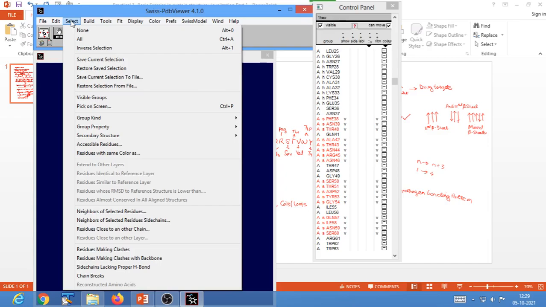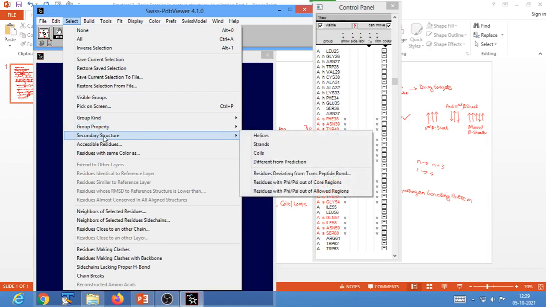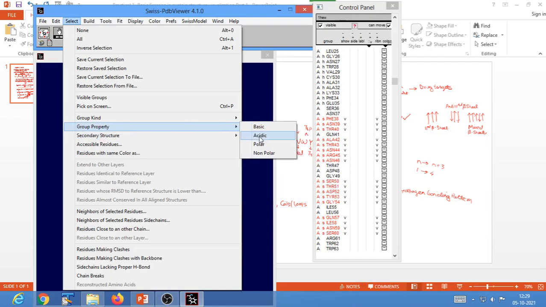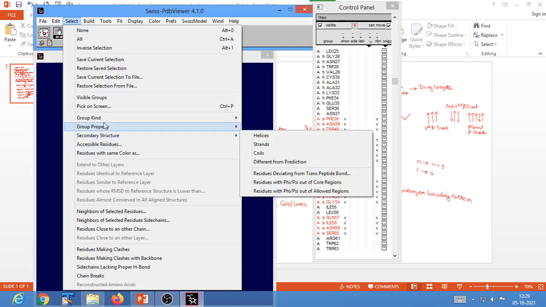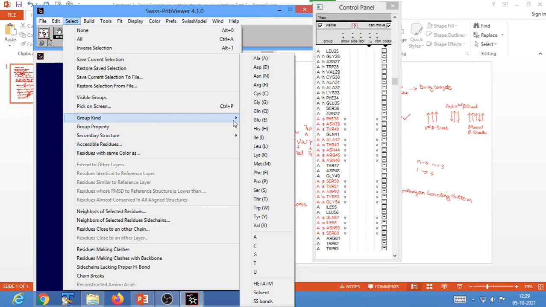You can select and display only residues whose side chain carries a positive charge. You can do it by property. You can select and display only the residues whose side chain carries positive charge, the so-called basic residues. You can also select and display only the histidine residues and their side chains. You would have to select by group kind. Group kind would allow you to know how many histidines or how many tryptophans are there in your protein molecule. So you just need to check around with that.